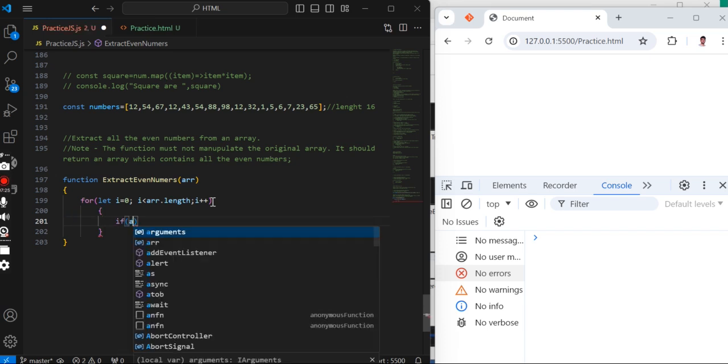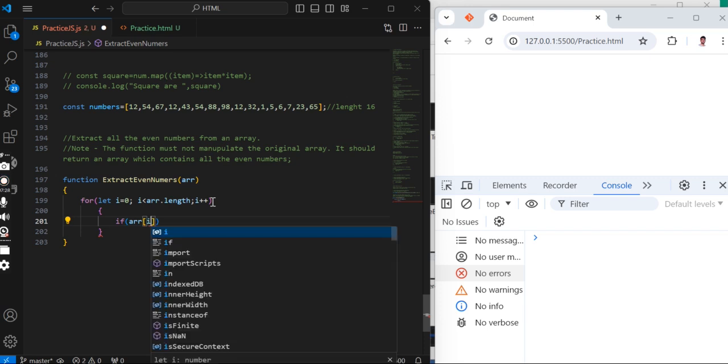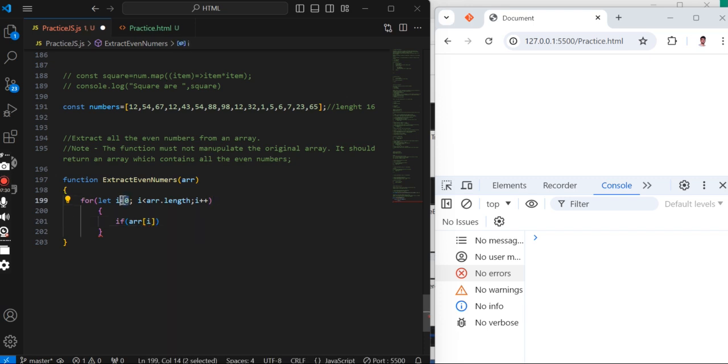Here we will check arr of i. Initially i will be 0, so arr of i will refer to this 12, because when i is 0, it refers to the 0th index. The second time it will increase by 1, and then i will be 1. So the second time it will refer to this, right? This is how we are checking each element one by one.